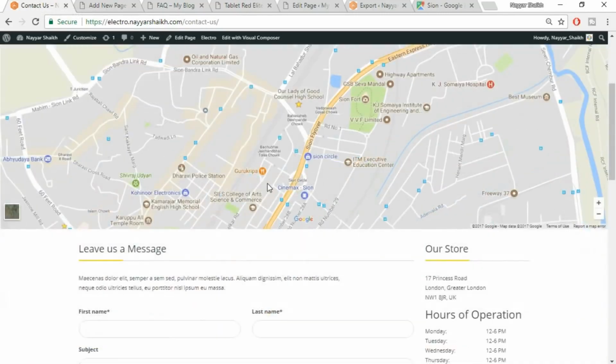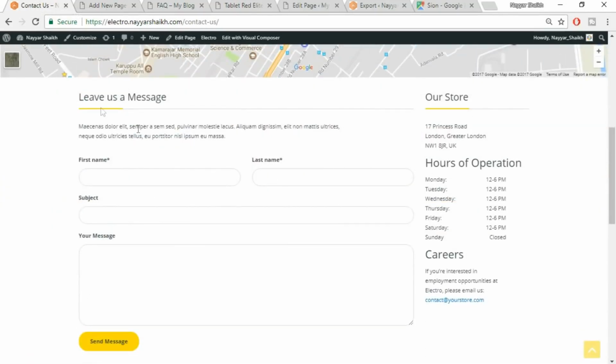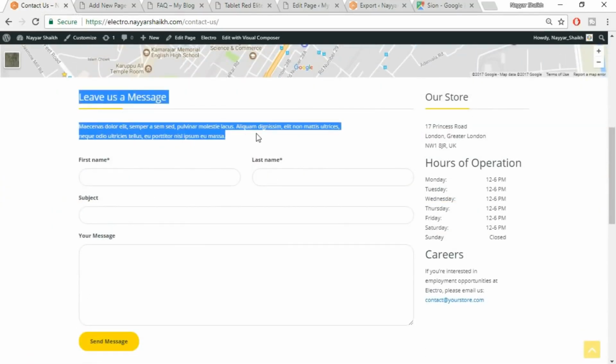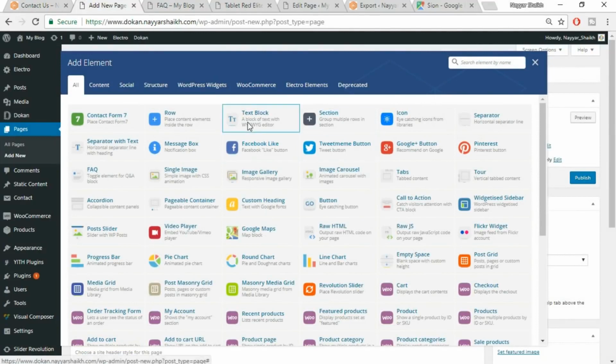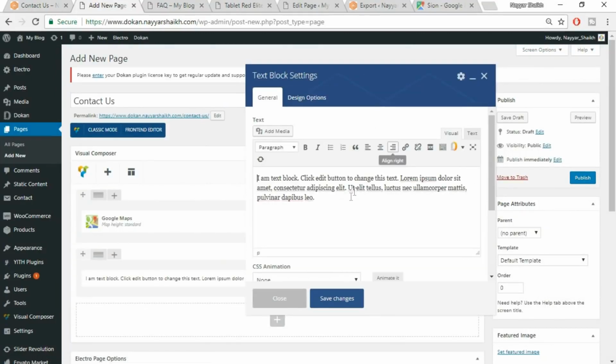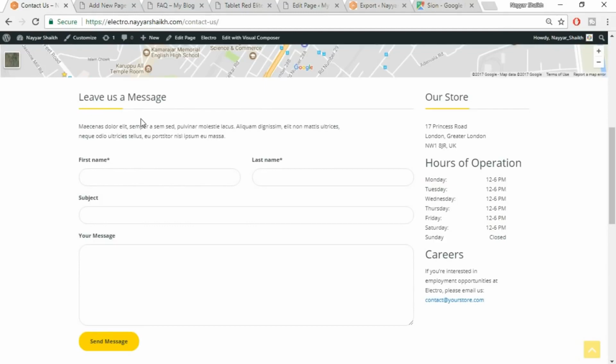Now click on this plus button. Now what do we have to add? We have to add these two sections. The first section, there is a message at the top and then we have a contact form. So let's first add this message. So add a text box.